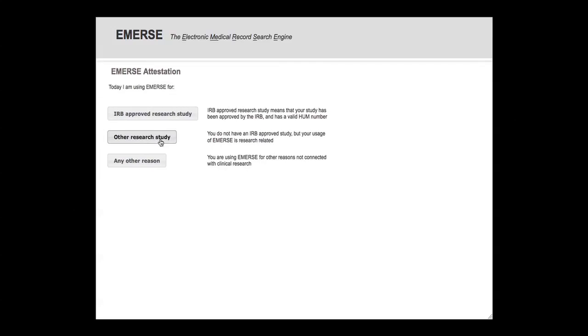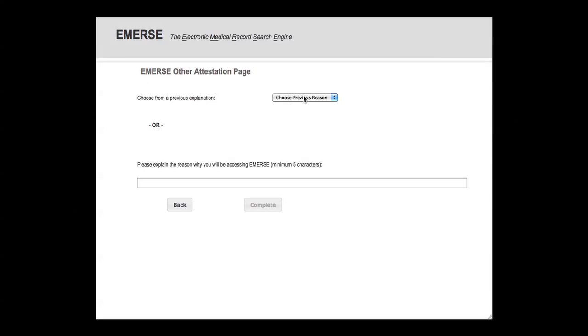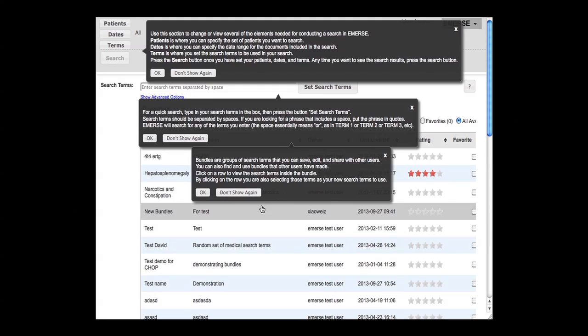If I go back again, the last option is any other reason, which I can click on. And we don't have any specific categories here. What we have is a free text box where you can type something in. So in this case, I will type in system demonstration. I'll choose complete. And now I'm into the system.